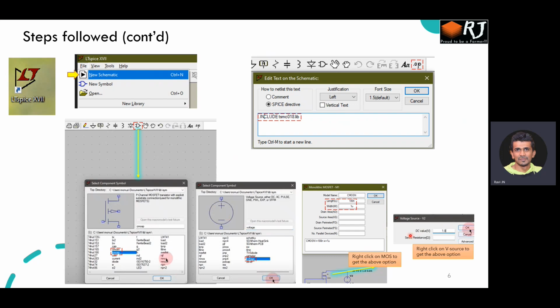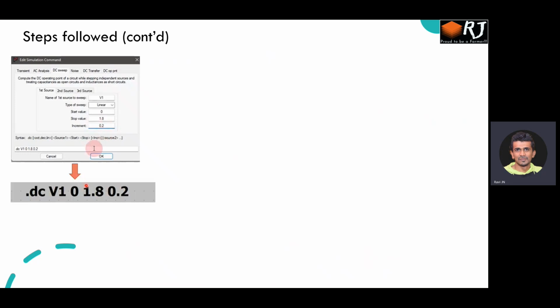Similarly, you can change the value of your DC source, that is the voltage source, by right clicking on that. You'll get the option here and you can mention what is the DC voltage. So I have selected 1.8 here. Then the important part is whether you want to do DC analysis or transient analysis or AC analysis. Currently I have selected an example for DC analysis. That's why you see .dc V1, starting from 0 to 1.8 and steps of 0.2. That's what I just expanded here.